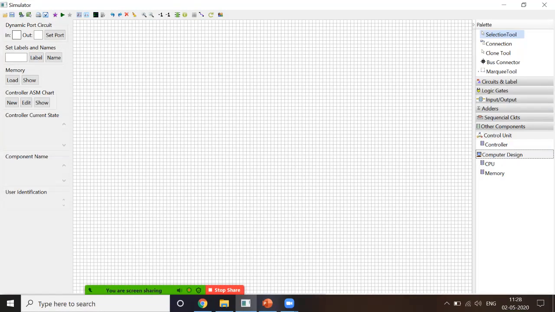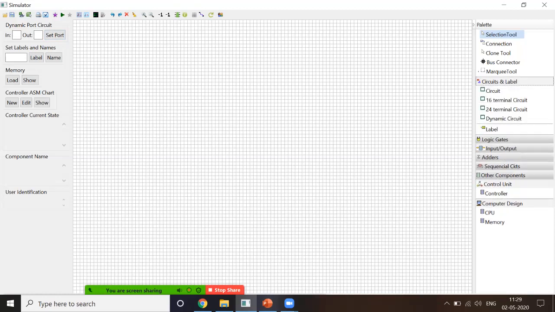Also at the left side, you can set a dynamic port circuit. If you want to make a circuit, then a dynamic circuit you can create from here. There are built-in circuits provided at the right side. You can see here a 16 terminal circuit is there, a 24 terminal circuit is there. In that you can make your design.